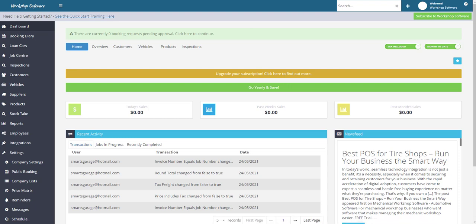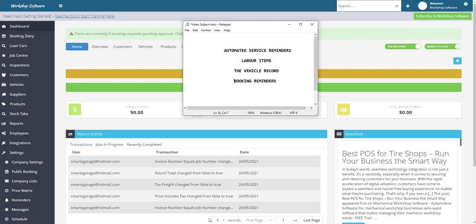In this particular video, what we're going to cover is one of the most popular features of workshop software, which is the automated service reminders. Now, the automated service reminders are predicated on a few different things. The first of them is the labor items that are chosen. The second is the vehicle record, and the third is the setting up of the reminders and the booking reminders as well. Based on that, we're going to dive right in, for example, to the labor items.